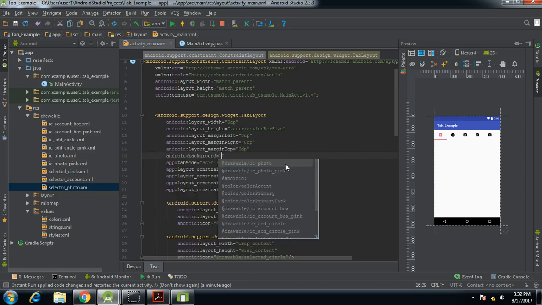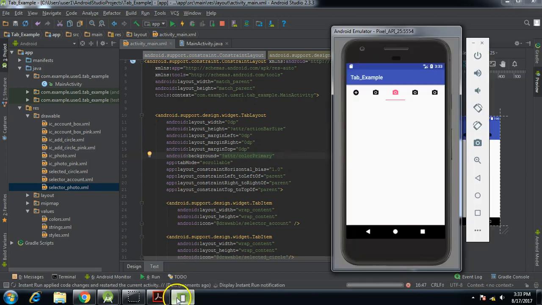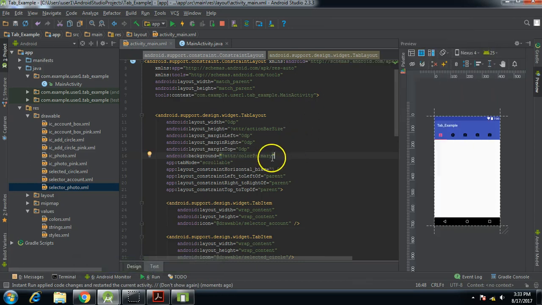And also if we give a background color, similar to the attribute and color primary, we can define the color for the background as well. And if we run this and see how it actually looks, this is how it will look on your application, on your mobile. So this is the scroll mode and this is the background color that we have given. So this is how we can define the color of the background for the tab layout if we need to.